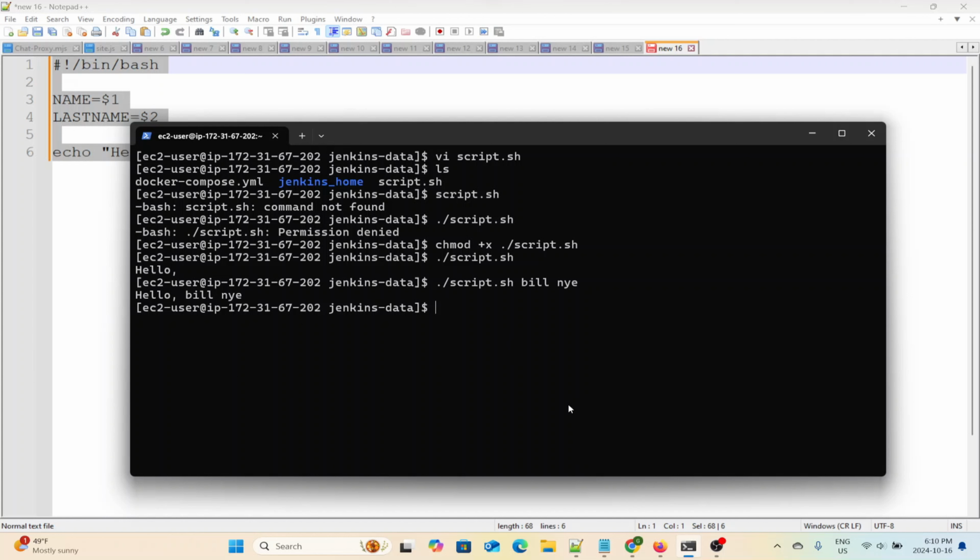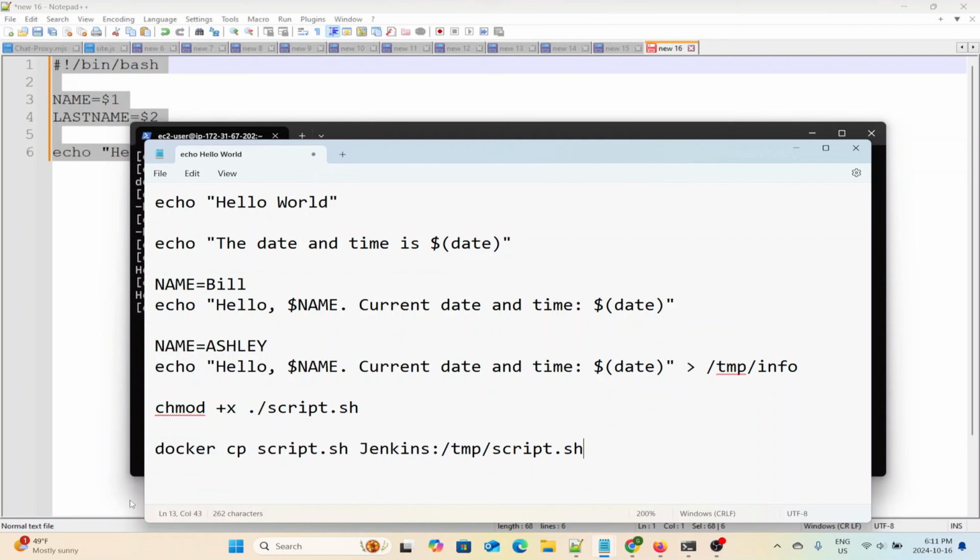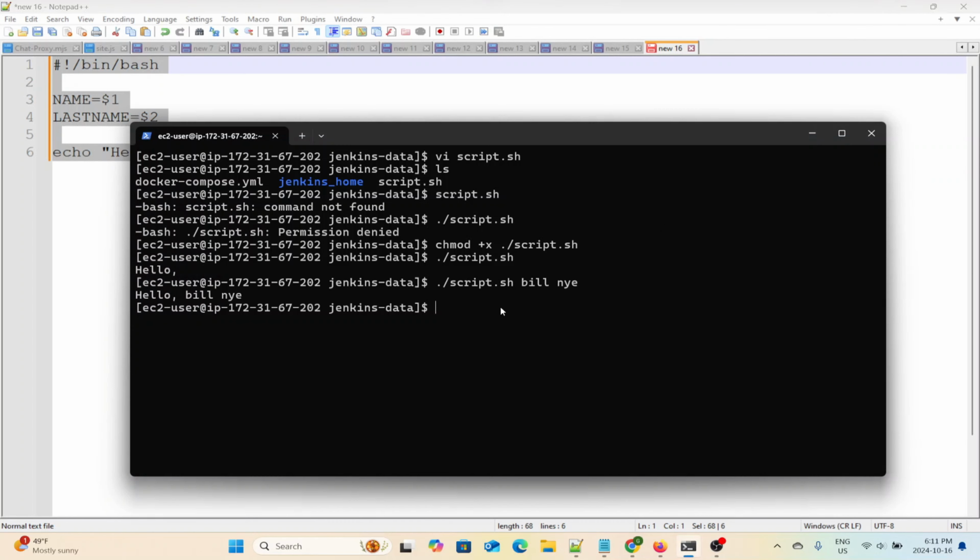So now we will copy this script into the container, because Jenkins runs in the container and the script needs to be accessible to Jenkins. I will copy the script into my Jenkins container using the docker cp command. Copy this file into my container, into this directory within the container. This will make this file accessible to Jenkins, so it will be able to execute it when I modify the job.